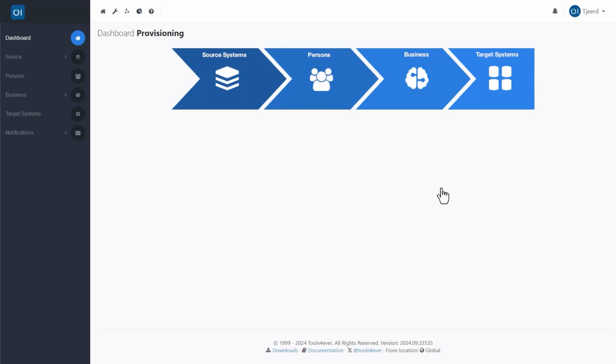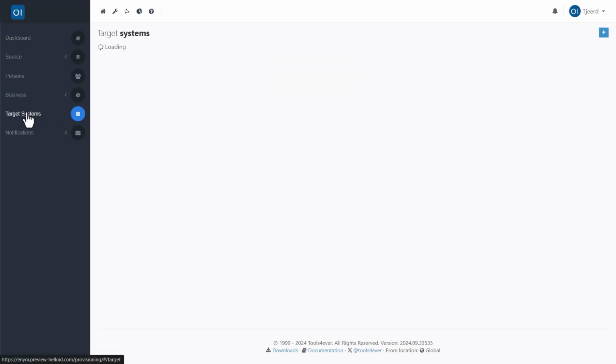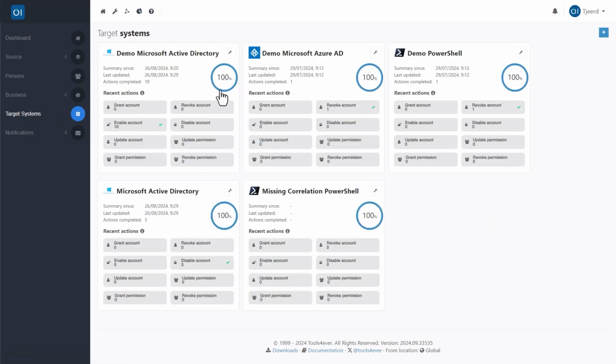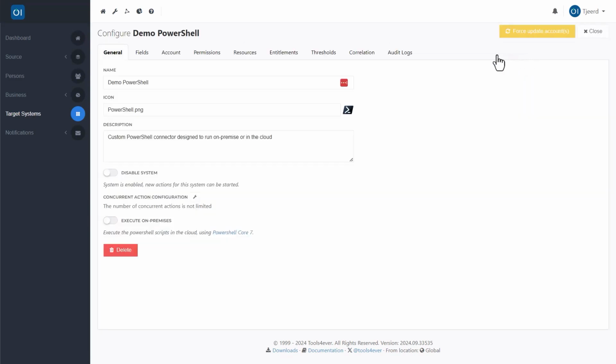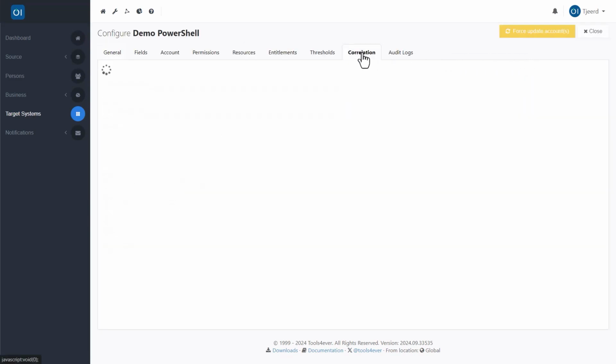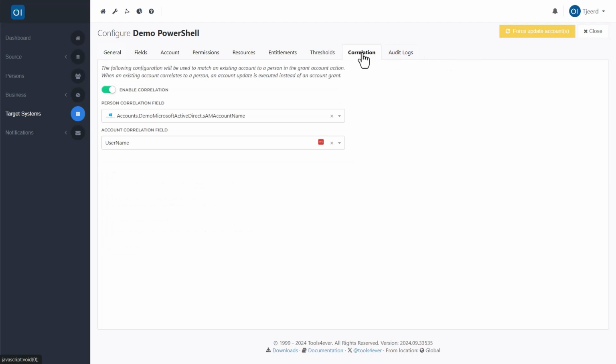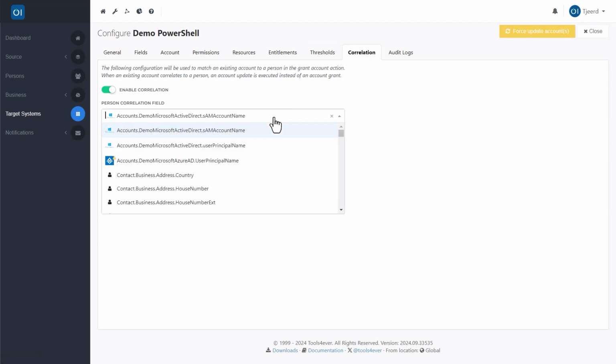We've prepared a demo to showcase the new functionality around correlation on external fields. First, navigate to the target systems and head to the correlation tab. Here, you can define the configuration for correlation. As you can see, the person correlation fields have been extended, allowing you to use person account fields as defined in the export data. When you open this drop-down list for person correlation fields, you'll find the accounts for your Active Directory target system available for selection.